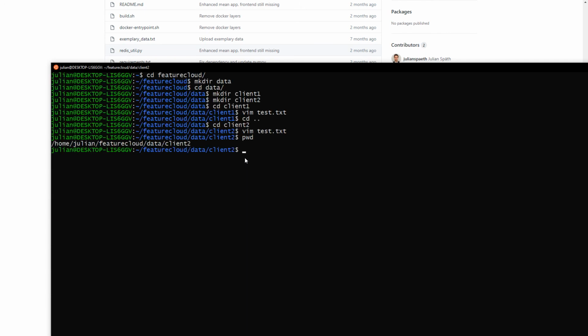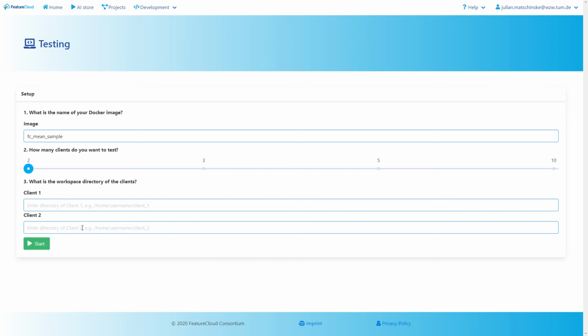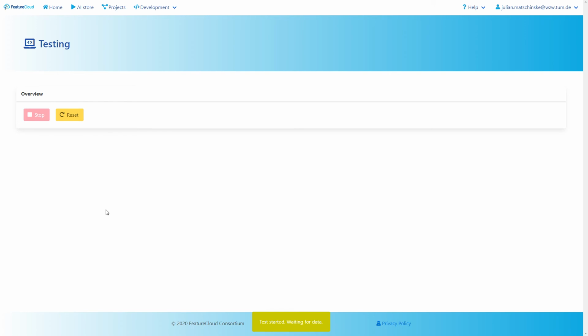And now we just take this path and enter it here for clients 2 and 1. And what FeatureCloud will do is it will take the contents of these directories and make it available to these 2 instances of this app image. So when we hit start, FeatureCloud now creates 2 containers, one for each test client. And each of these test clients will have a different set of data, the 2 files we just created.